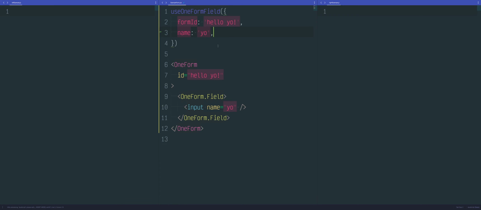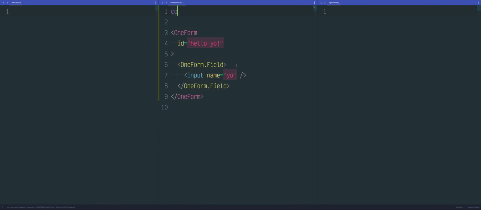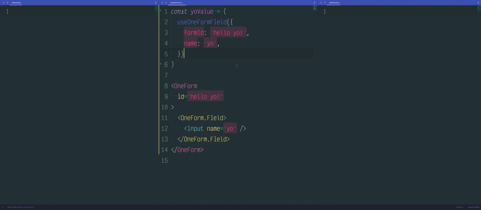And then am I done? No, I'm not done yet, because we want access to the value. The yo value. Yeah, we want access to the yo value outside of OneForm. There you go. There's how you get access to it. This will fire an update anytime the field edits in here. And you're like, wow, that's really cool.